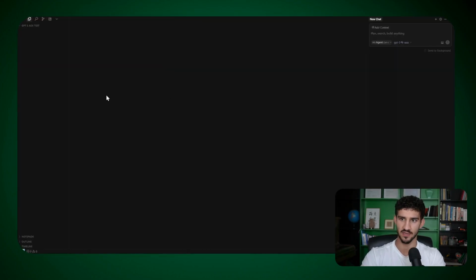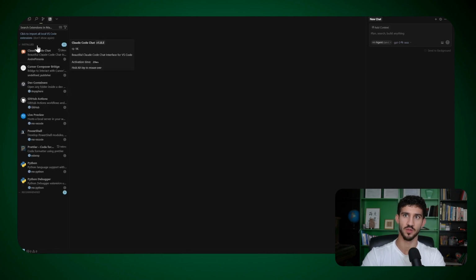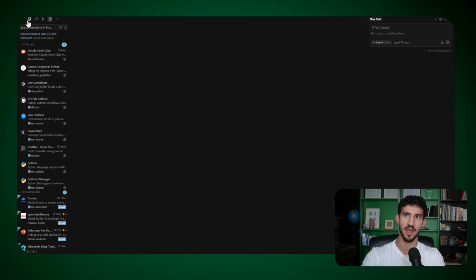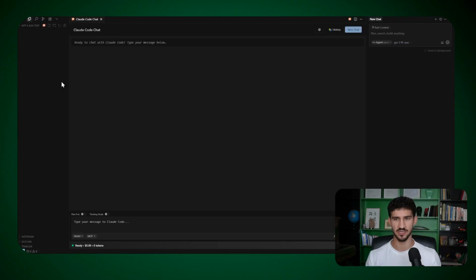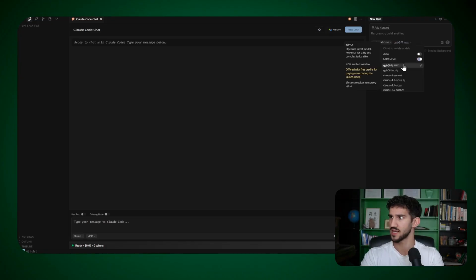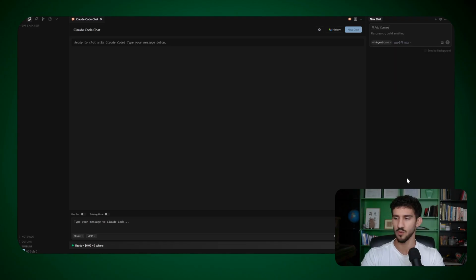Then over here in Cursor, all you need to do is install the Claude Code chat extension, and then you can basically get to here and you can access Claude Code really, really simply. You just type into here exactly what you want. And then if you want to use Cursor, you would use this. And already we've got the GPT-5 set, GPT-5 fast, GPT-5 max. So let's see which one's better.